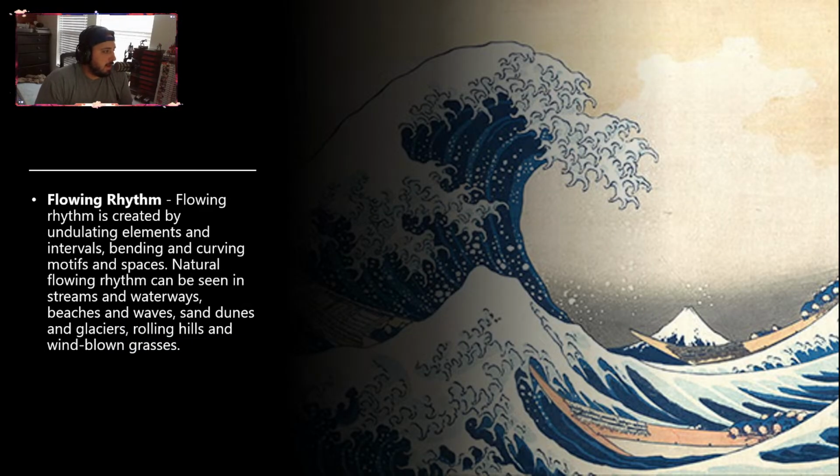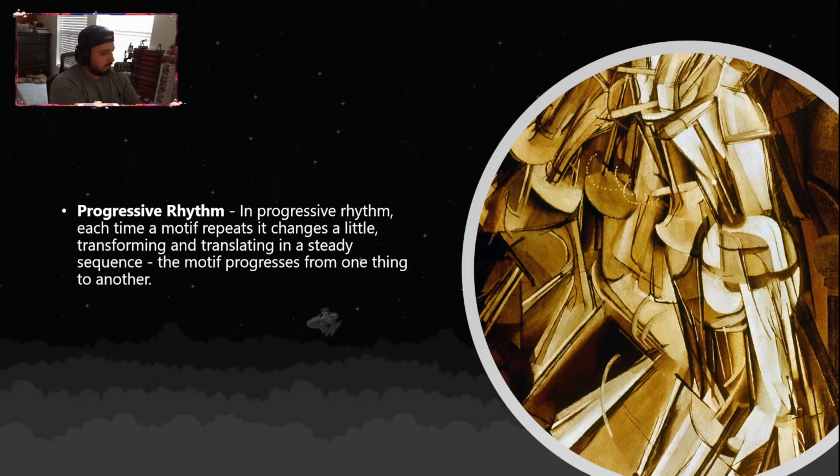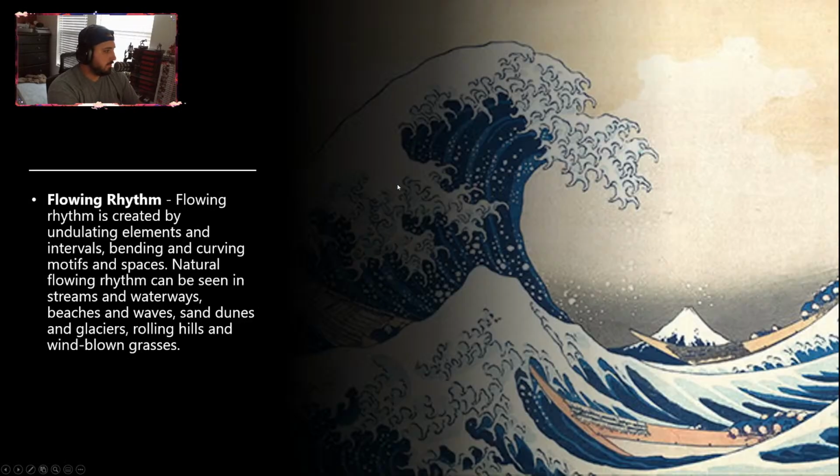The last one here we've got, I believe, is flowing rhythm. No, that's not the last one. The next one is flowing rhythm, okay? So flowing rhythm is created by undulating elements in intervals, bending and curving motifs in spaces. Natural flowing rhythm can be seen in streams and waterways, beaches and waves, sand dunes and glaciers, rolling hills and wind-blown grasses.